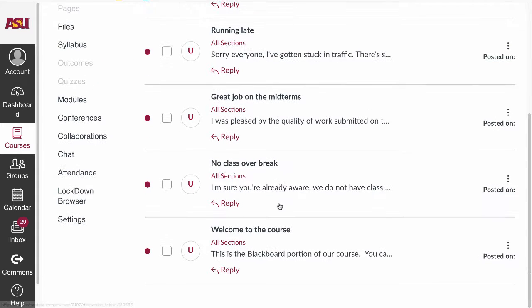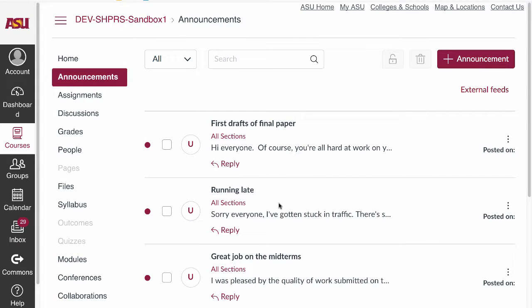You'll notice the announcements all came over, which may or may not be what you wanted. Most people create new announcements each semester, so you'll probably have to delete these one at a time.